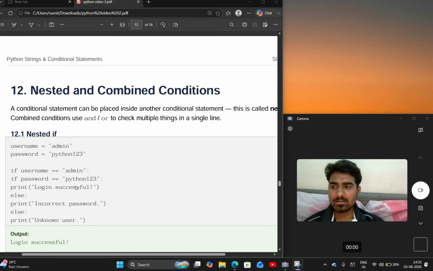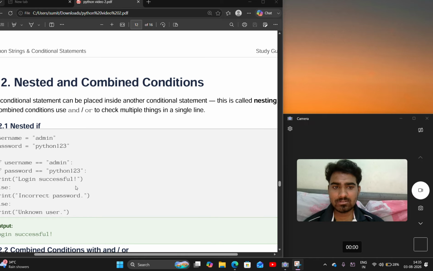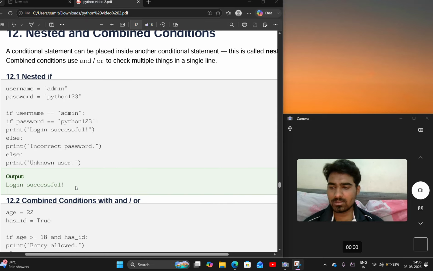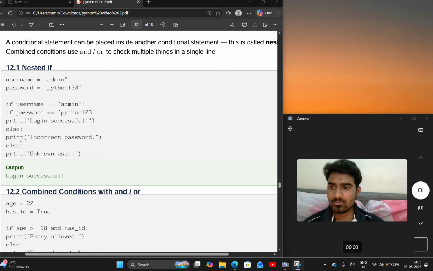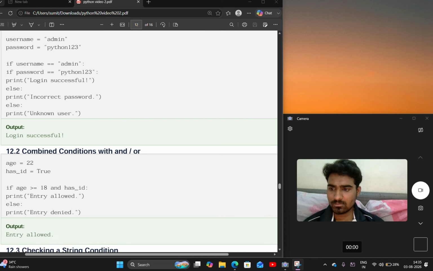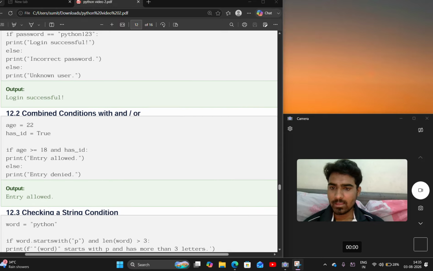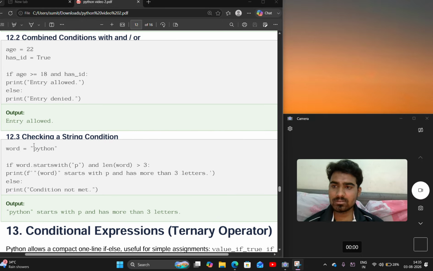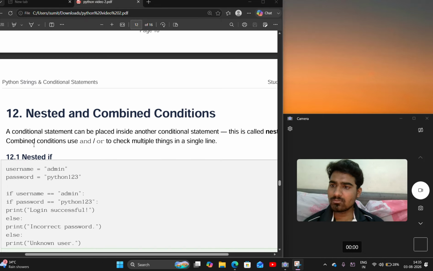Nested and combined conditions. A conditional statement can be placed inside another conditional statement. This is called nesting. Combined conditions use and, or to check multiple things in a single line. Here is the nested code and its output. This is the combined condition with and, or. This is the code and this is the output.